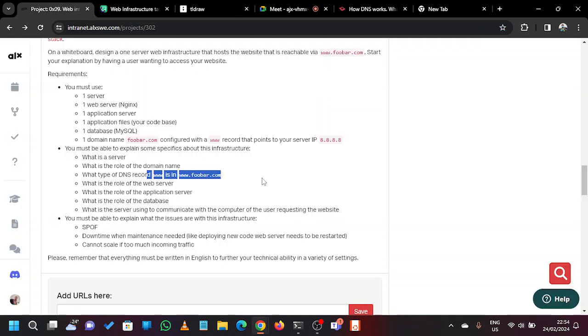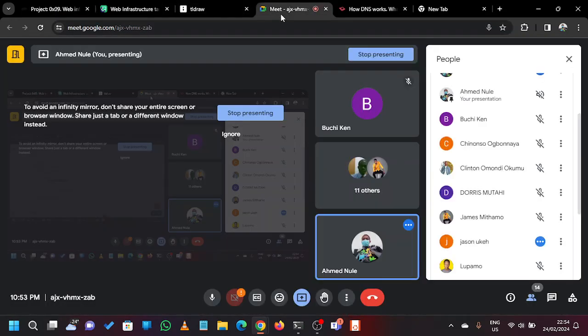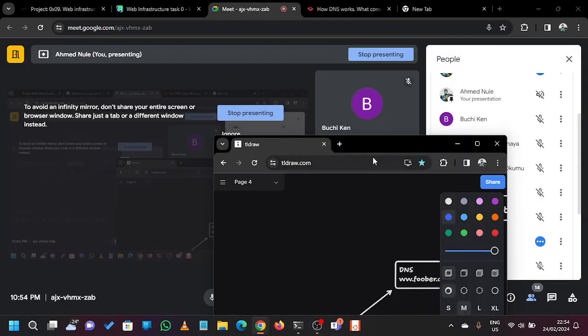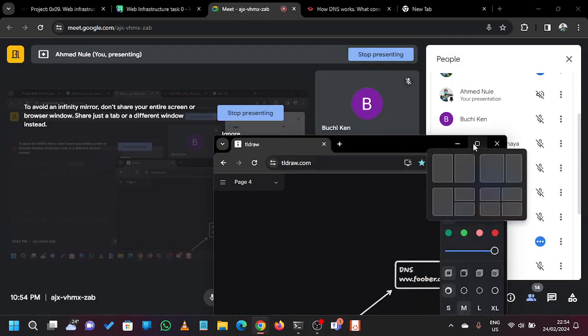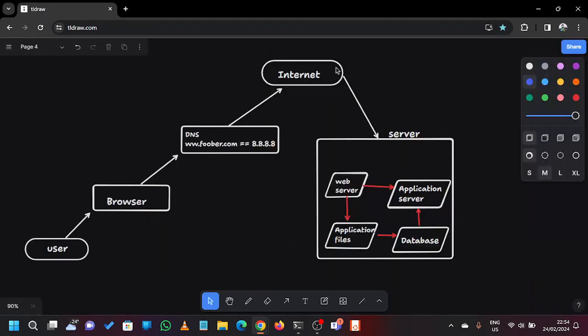Okay. We are left with 3 things here. You must be able to explain what the issues with this infrastructure are. So what do you think are some of the disadvantages of this structure? Sorry about that. Okay, what do you think is the disadvantage of this infrastructure? Somebody?